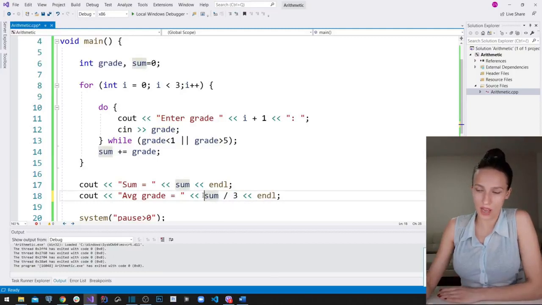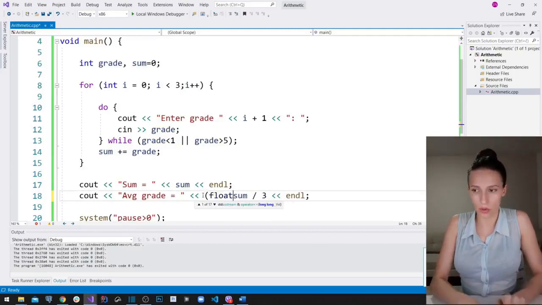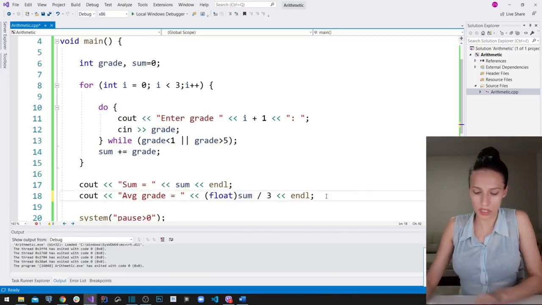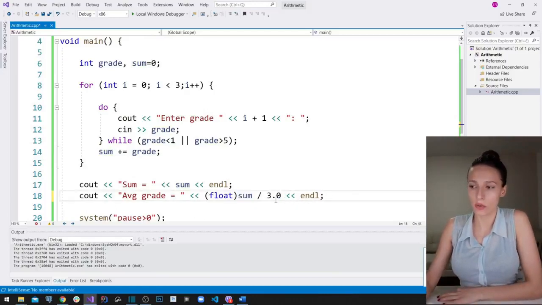So you can say either here, you can say float, so please convert my sum variable into float and then divide, or you can put here this 0.0, or you can leave both of these, whichever you prefer. So I'm going to leave both of these like this.